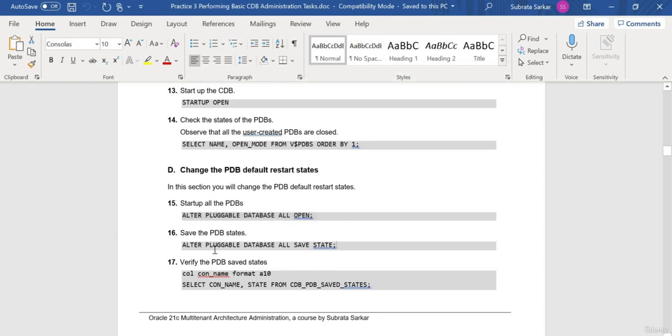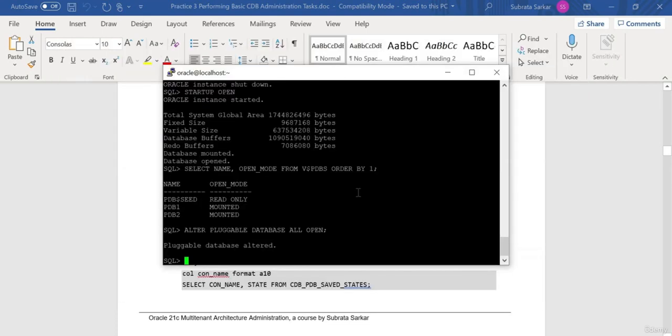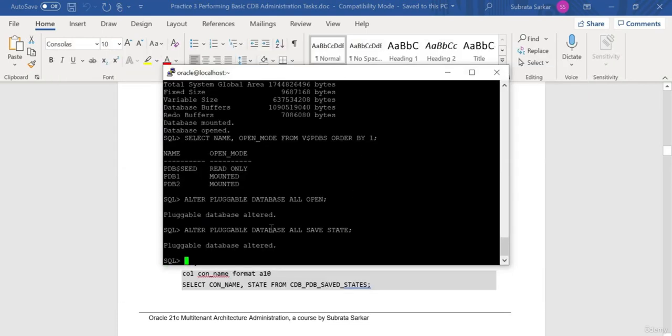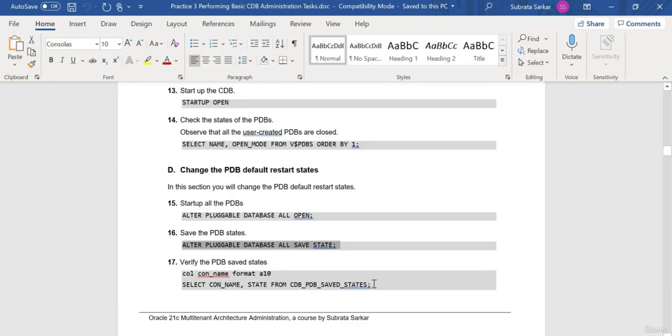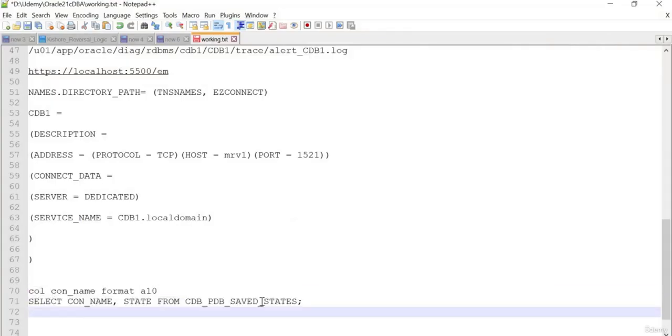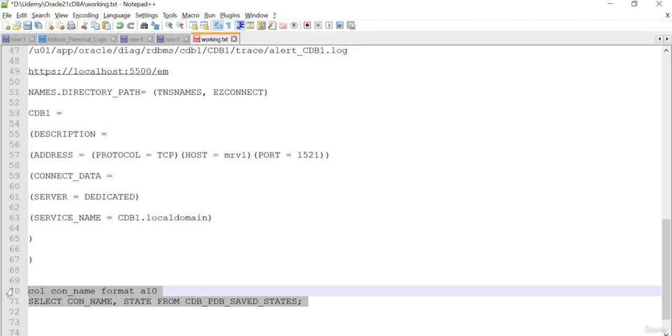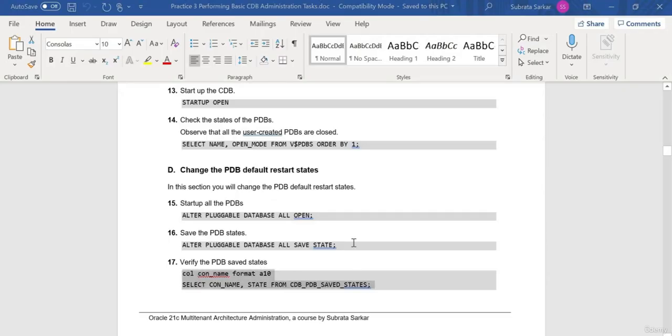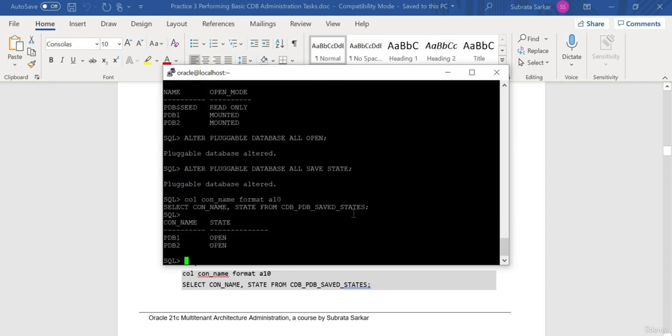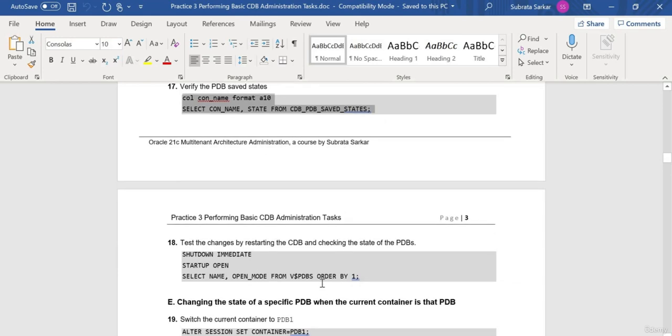Okay. Now we will save the state. Save state. Now we will query this. So the state is open. So this is the saved state.